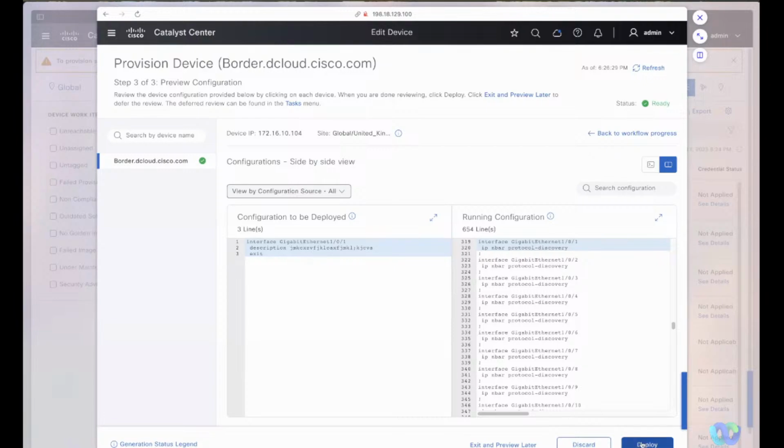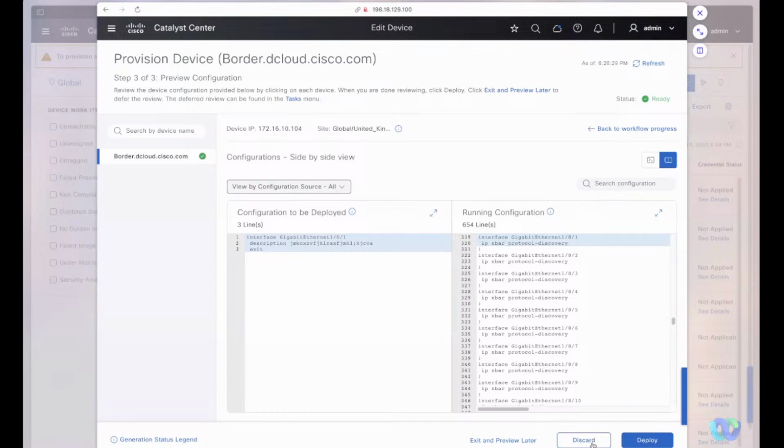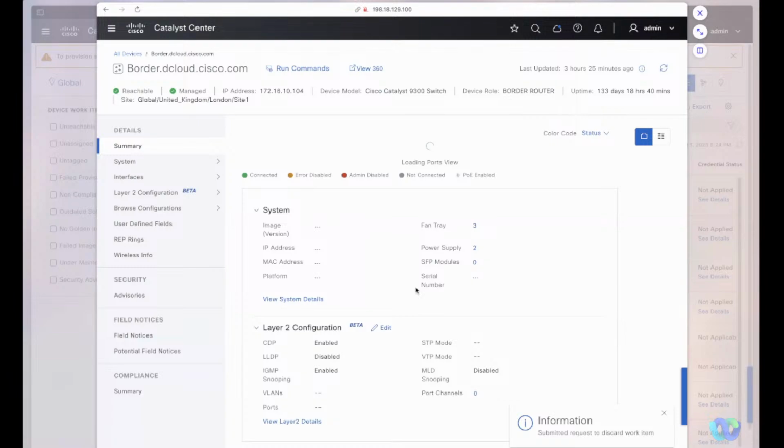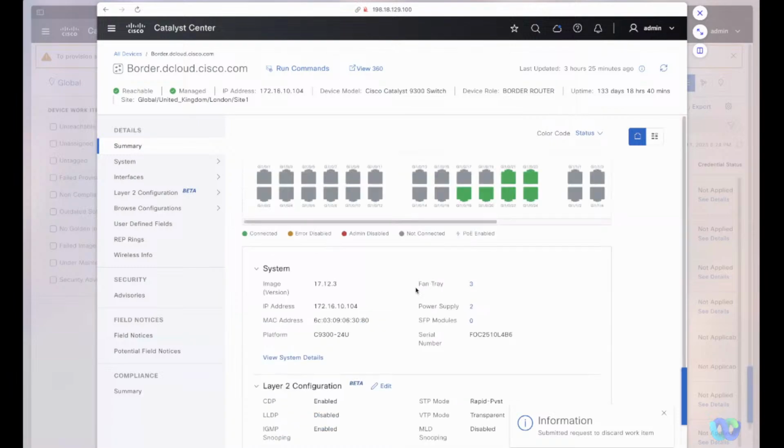Okay, now I could go ahead and deploy that, and in the next step I'll get asked do you want to do it now or do you want to schedule it? But I'm going to just discard that change for now and move on to the next demonstration. Though in the next demonstration we'll again see this configuration review requirement in real life.